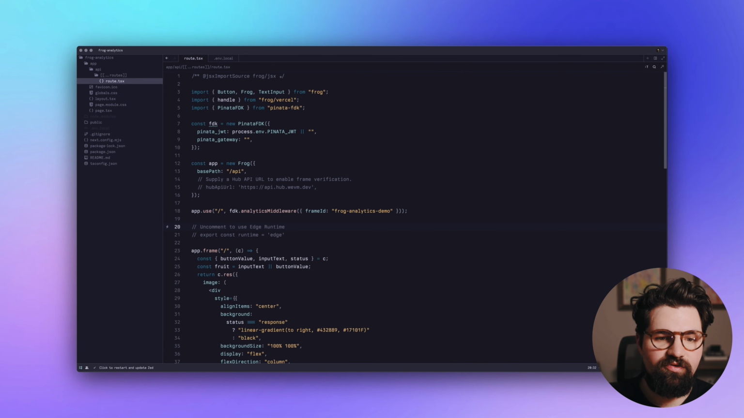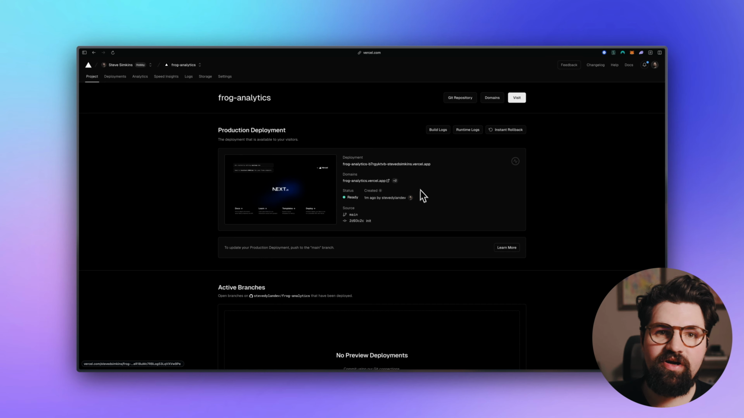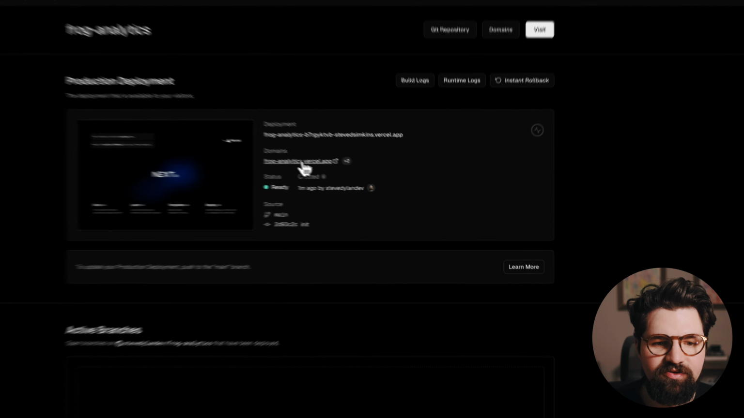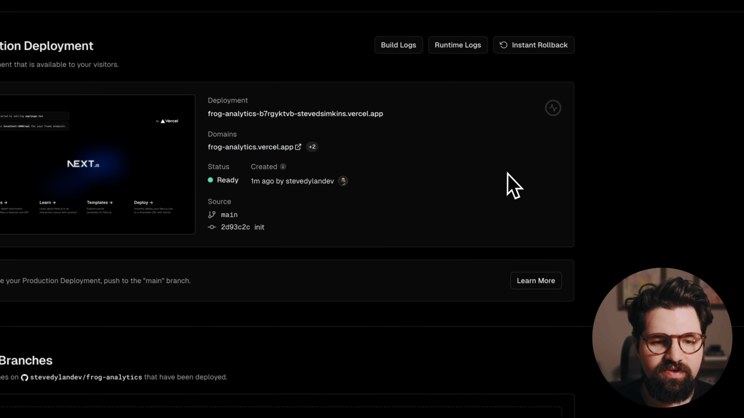I'm going to go ahead and create a GitHub repo for this, upload that to Vercel, make sure I paste in my Pinata JWT, and we can start testing this. All right, so I have my Vercel project deployed with my app, and the domain here is froganalytics.vercel.app. We're just gonna go ahead and copy that.